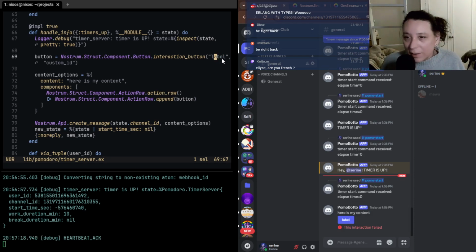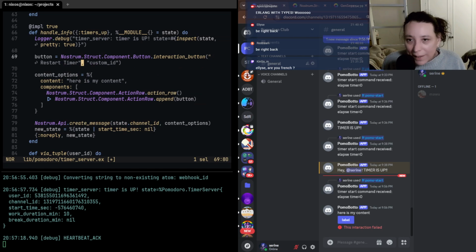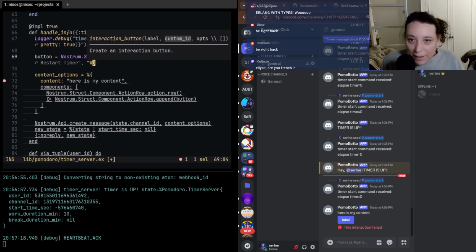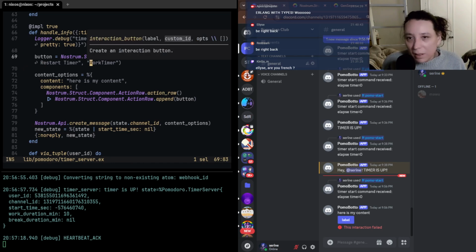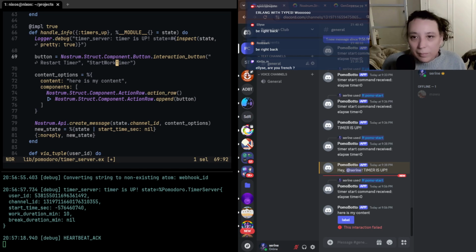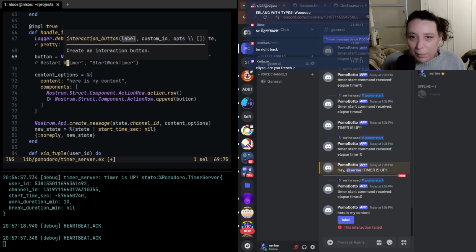So let's change this label to basically restart timer. And then the custom ID, we'll give it a name called like work timer. So that just means that they want to start a work timer. So let's just call it start work timer for now. Okay. Restart work timer.